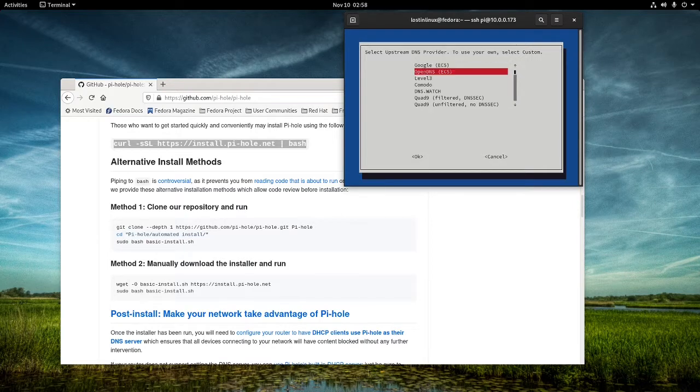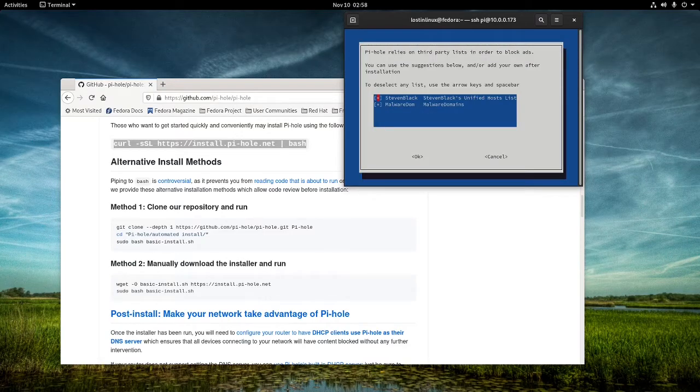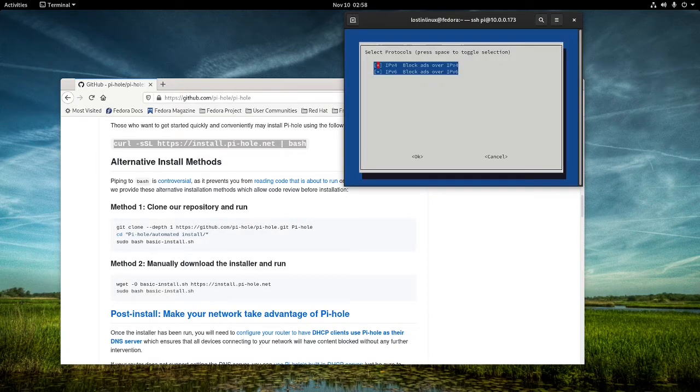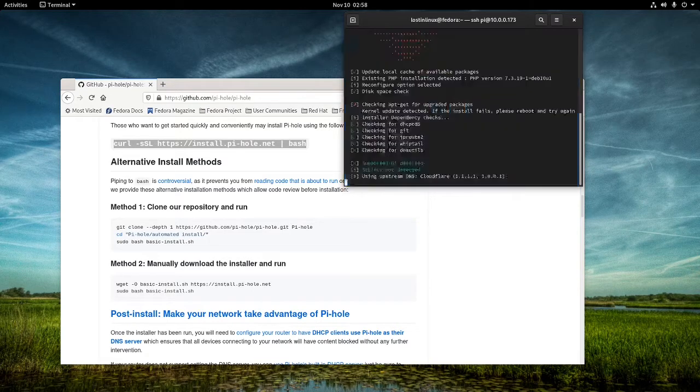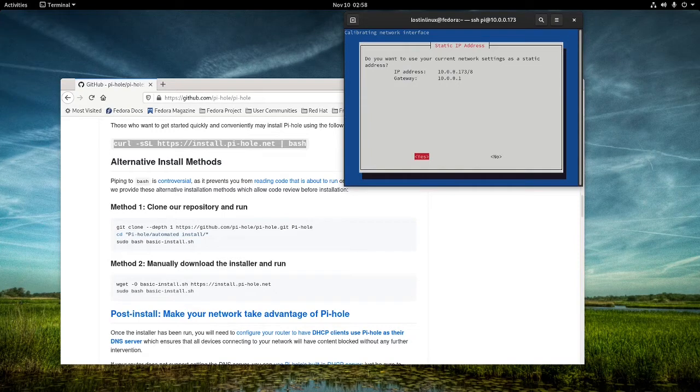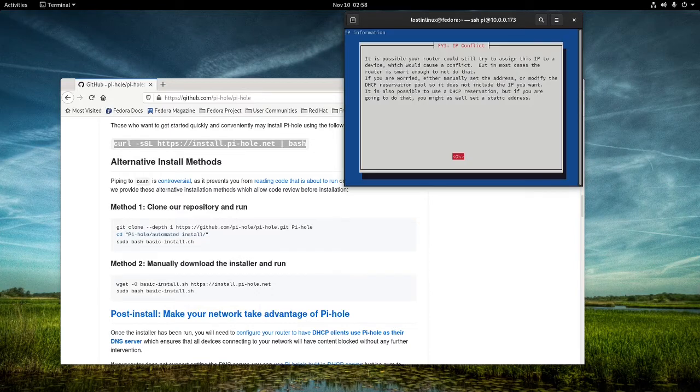It's going to ask us what DNS server we're going to use. In our case, we're going to use Cloudflare's. It's going to ask us what kind of ad list we want, and we're going to keep the defaults. It's going to ask us whether we want IPv4 and IPv6, which we do, so we're going to say yes. It's going to give us a current static address in case we want to get to our Pi-hole. If you don't like it, we could reconfigure it, but in my case I already have it configured, so we're going to let it use the default one here.